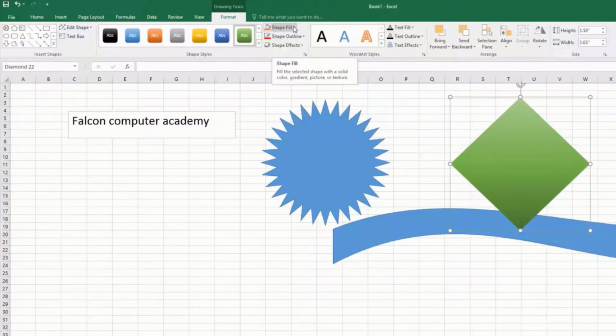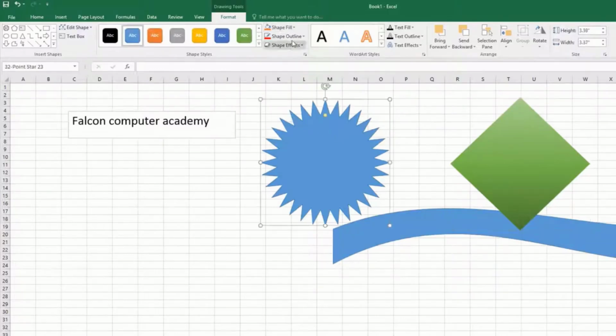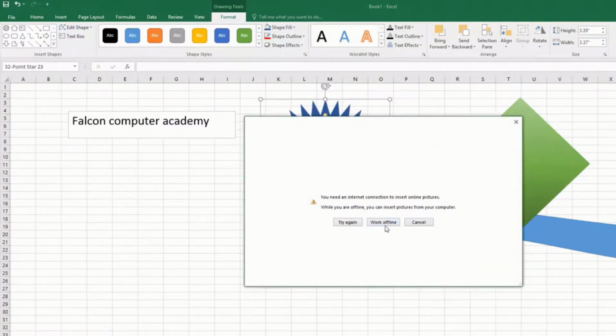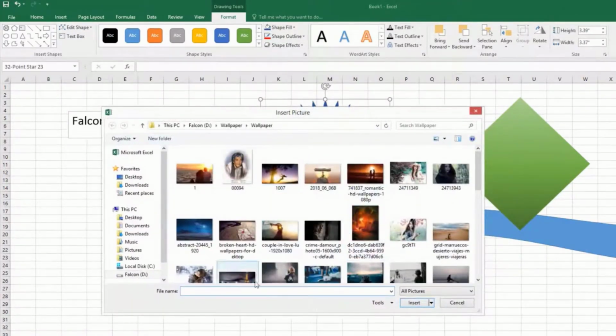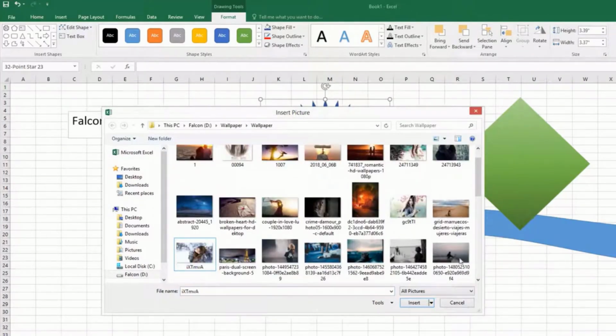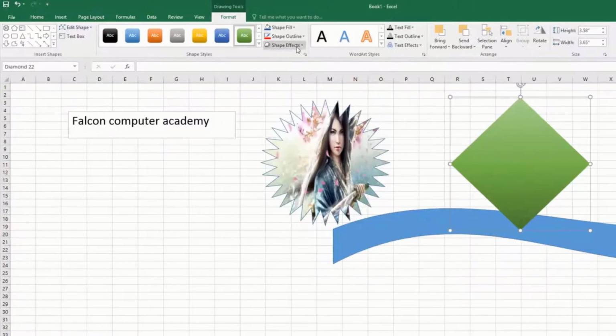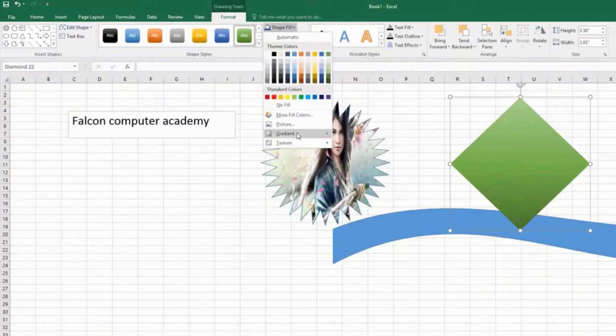Next, we are going to read about Shape Fill. If you want to fill the shape with any other color, click here and select any color you want. If you want to fill it with a picture, pattern, or gradient, you can do that too by clicking here and then clicking on Work Offline. After that, you can select any picture you want and that picture will be inserted onto your page. Then, if you want to apply another fill, like a gradient, you can change that here as well.